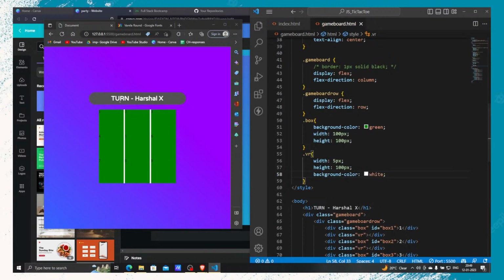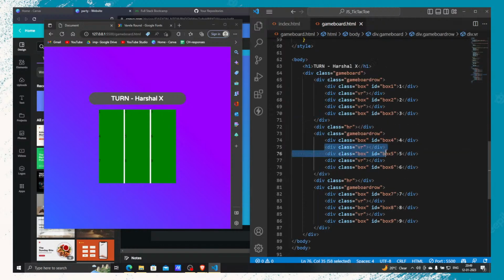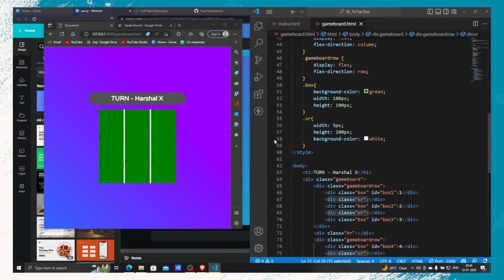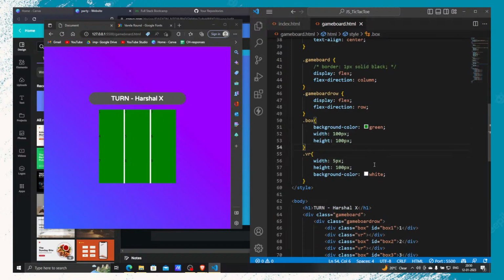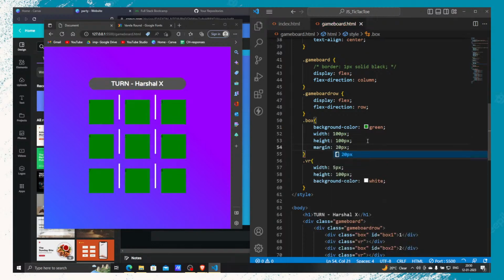Okay, so yeah, you can see that we actually got six vertical lines. One in this one, this one, this one, this one, again one in this one, and one in this one. You might be seeing that they are in one line because they are, but if I separate them by margin, margin can be 20 pixel, you can see that we got six lines, three in a line.